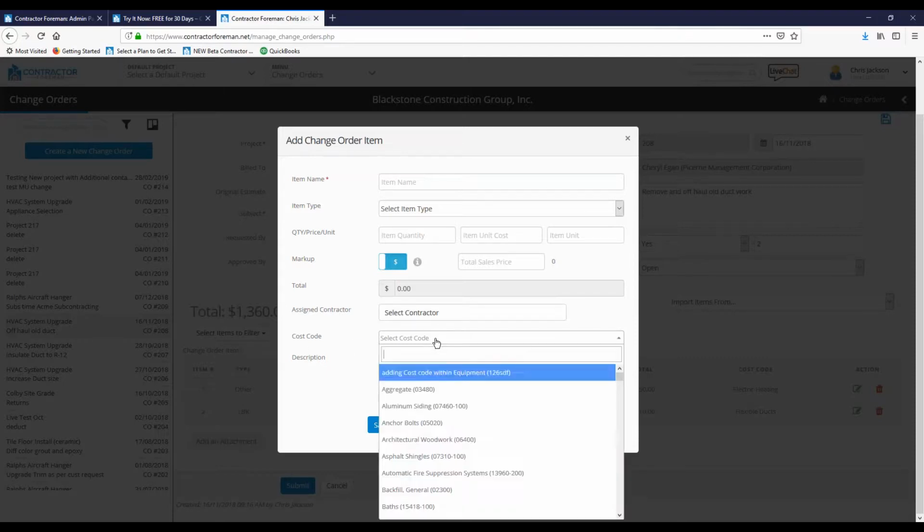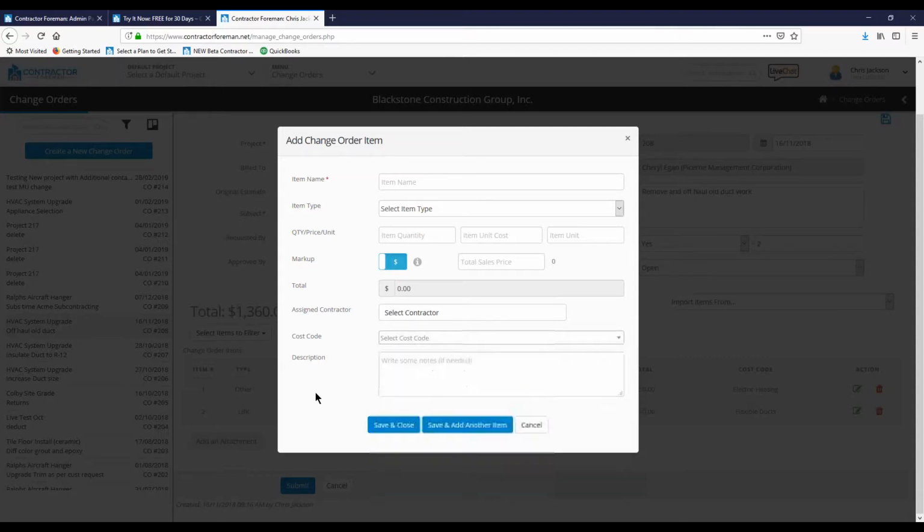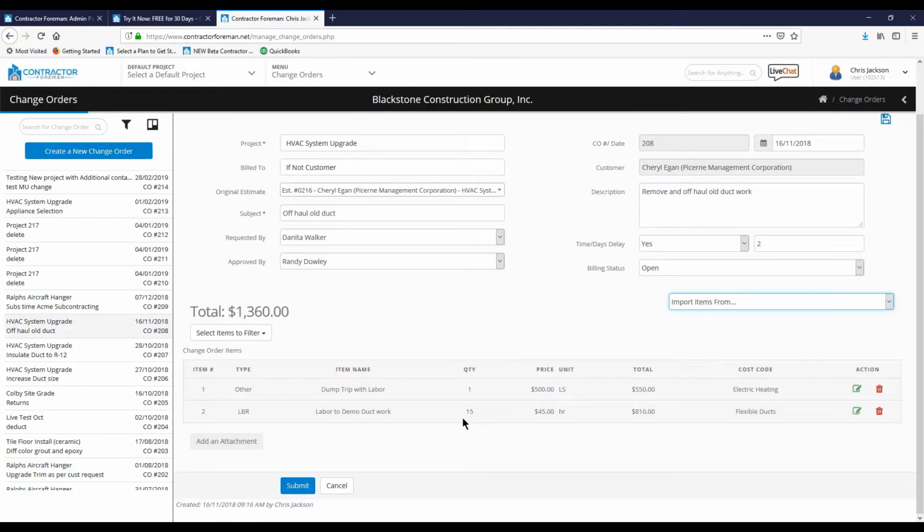The cost code, I'm going to select your cost code from your cost code list. Write a description if need be. I'm going to open up an item that I already have. And so dump trip with labor. I'm going to open that up using the green pencil. I can delete using the red trash can.